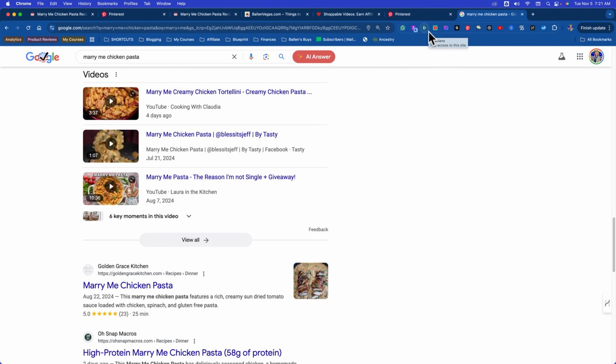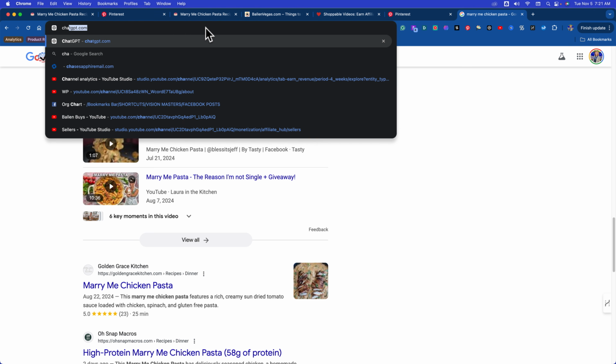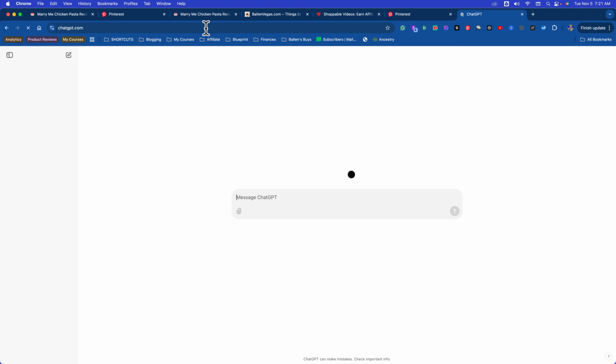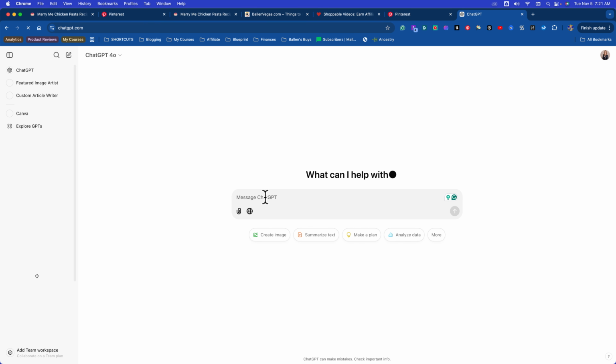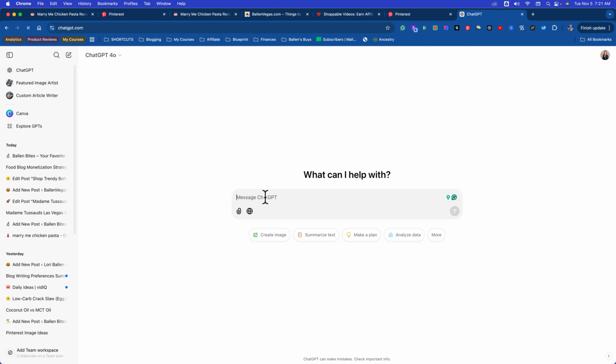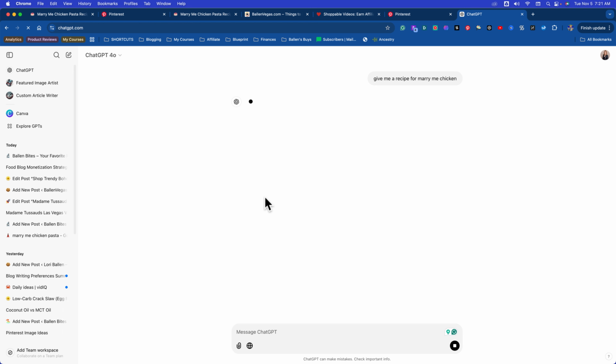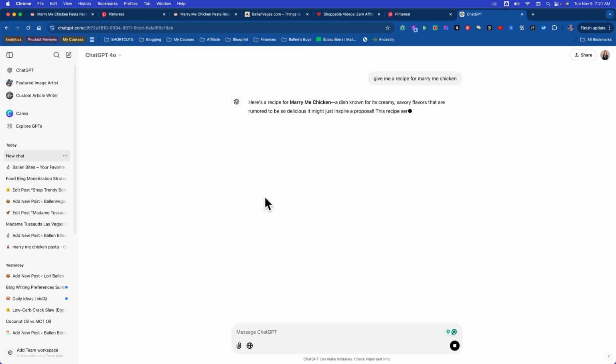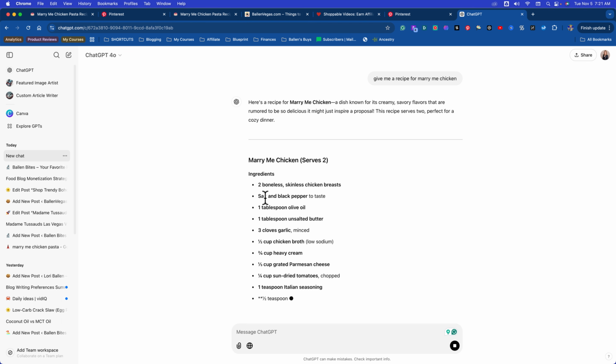Because I'm not trying to steal people's ideas, but it's so widely spread and used that I could use it. So then the next thing I did is I used ChatGPT. However you're using ChatGPT, on your phone, on your computer, with a Chrome extension built into your blog, it doesn't matter. So here's what I'm going to do. Give me a recipe for marry me chicken. Your prompt can be conversational. Just talk to ChatGPT like it was your assistant, okay?